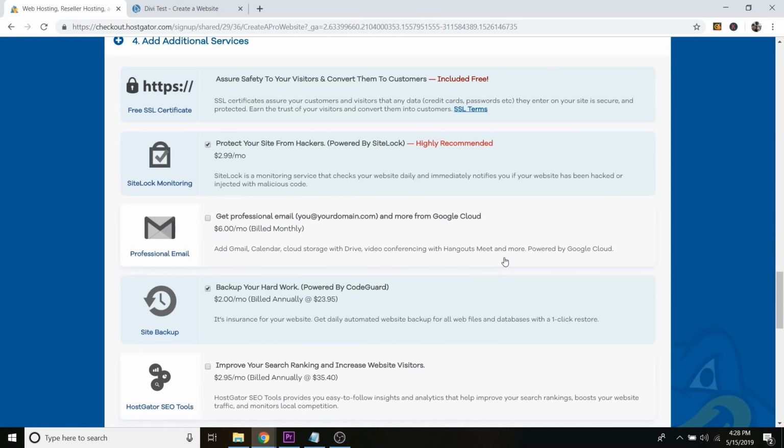Okay, so we'll keep scrolling down, and this is going to offer you some additional services. So you can see that the free SSL certificate is included, and there's actually no option to take it off. But you want this because it's this little lock symbol up here that allows people to know that your website is safe and secure. So adding this is a must-have. Otherwise, users might go to your website, and then Google Chrome or whatever they're using might block their access to it because it'll say, oh, this website's not safe.